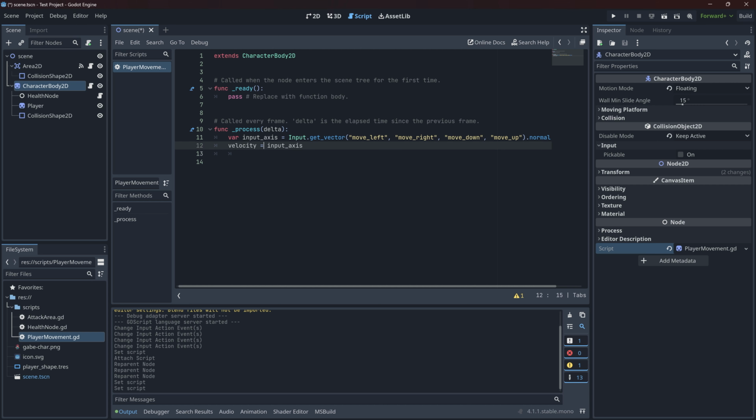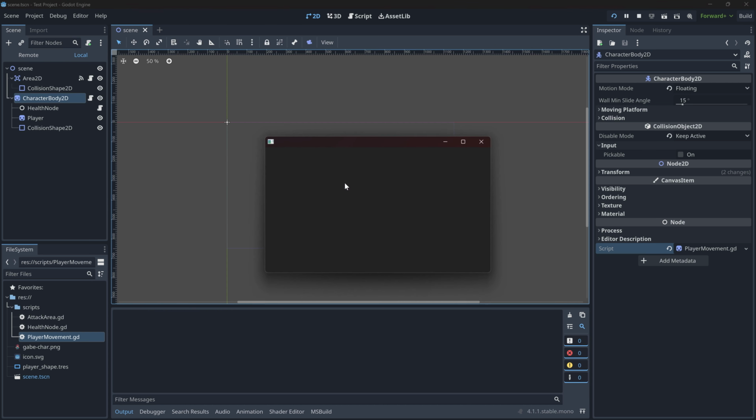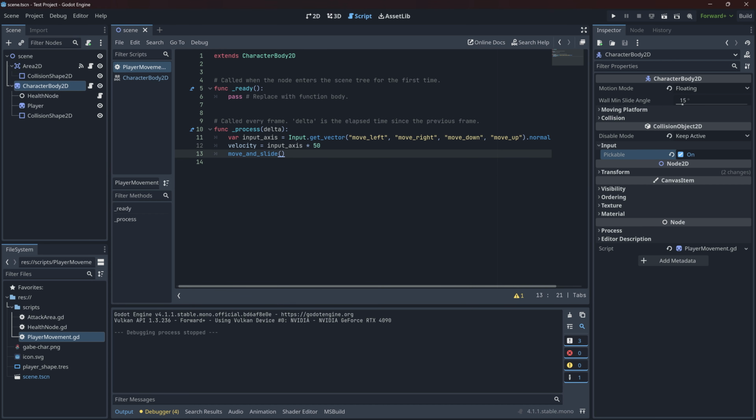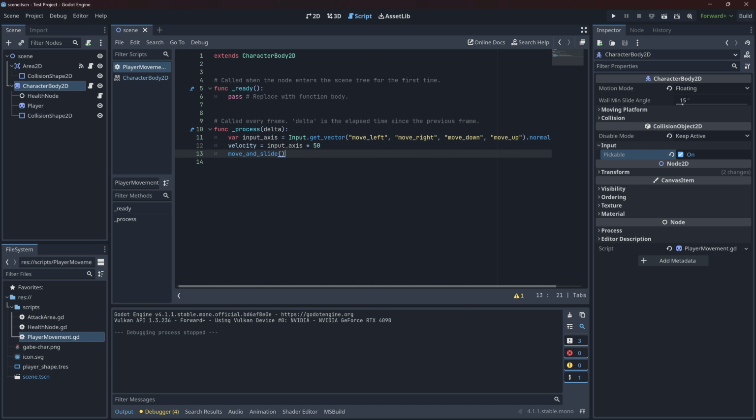So velocity would then just be equal to the input axis here, and I should already be able to move. Let's see if this is true. Let's take a look. I'm probably moving very, very slowly. All right, so I was able to figure it out by using the apparently move and slide method right here, which moves the body based on the velocity. So that is very interesting indeed. So that is one of the things that's a little bit confusing, that basically you have to call another method right here to do that.